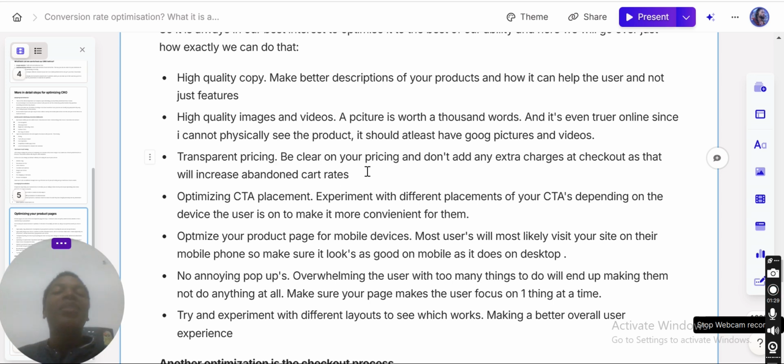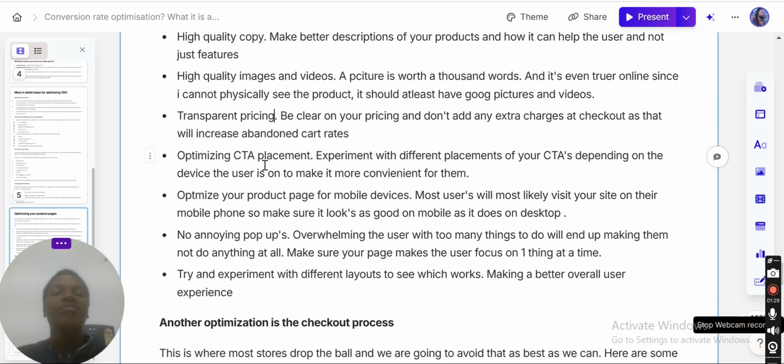Transparent pricing. Be clear on your pricing and don't add any extra charges during the checkout process, because once you do that, that's when you get those high abandoned cart rates, because now the user is confused that, bro, this thing was $100 and now I'm checking out, it's telling me $120, right? So that's just bad news.